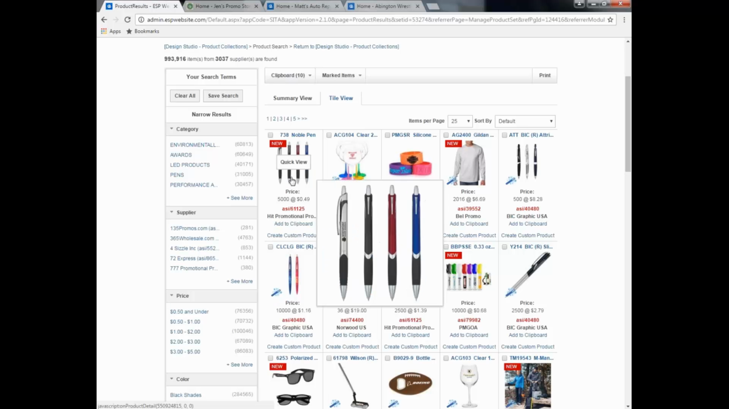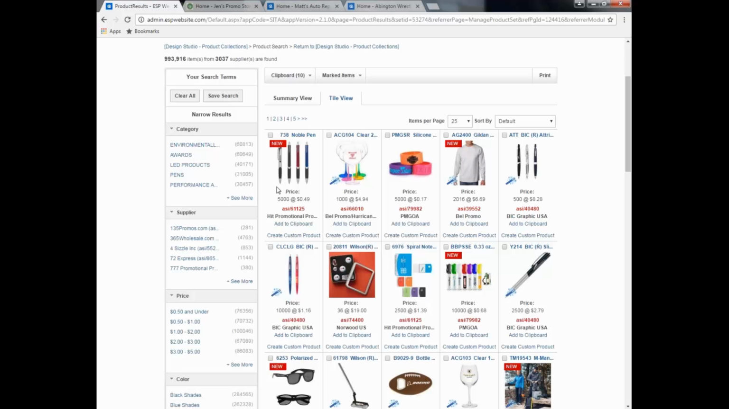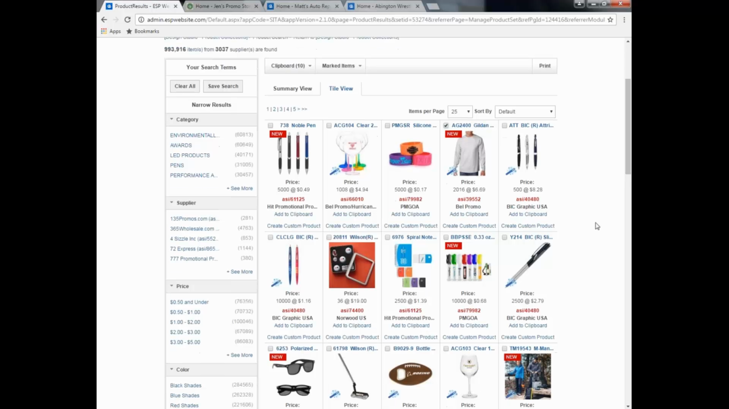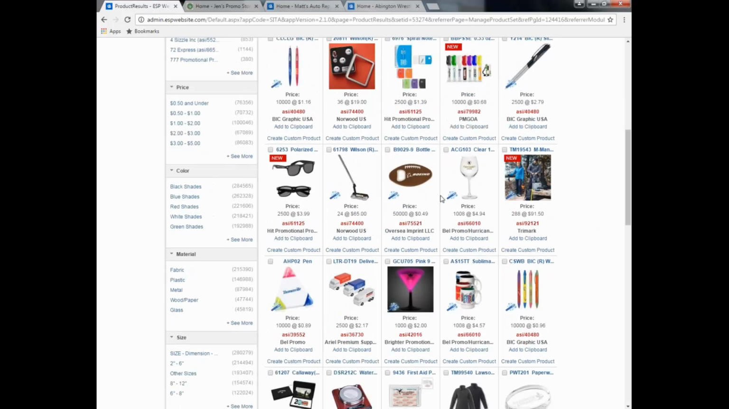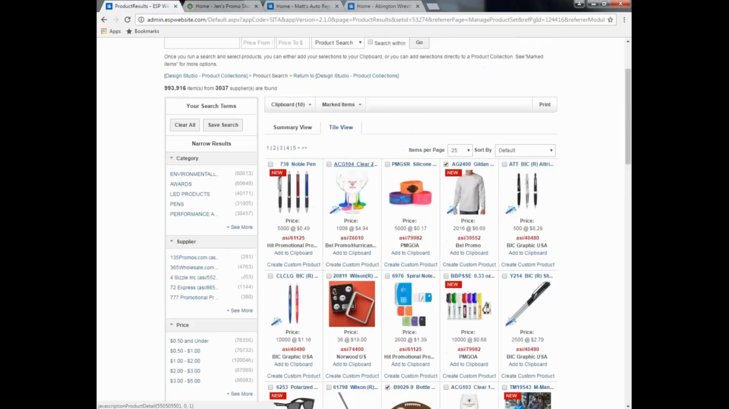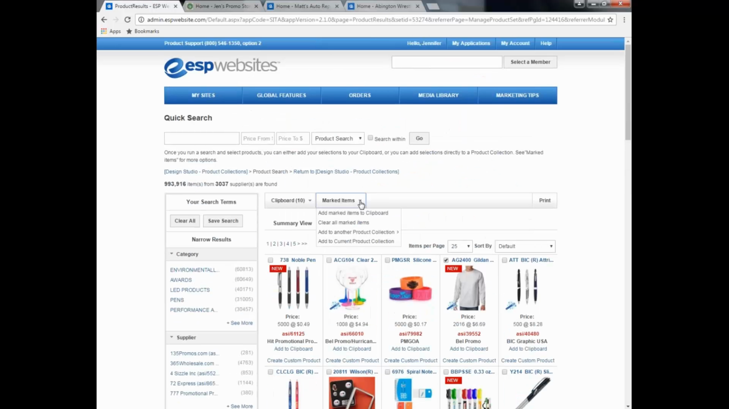You'll notice that this particular product right here does not have that blue wand. So you just want to pay attention to that if you really are looking only for products that actually have that ability to be virtual sample enabled. Just be careful that you are selecting those. I'm going to go ahead and select this sweatshirt here, and let me see what else we have here. I'll pick this and this one. Okay, and then I'm going to click on my marked items and add to current product collection.